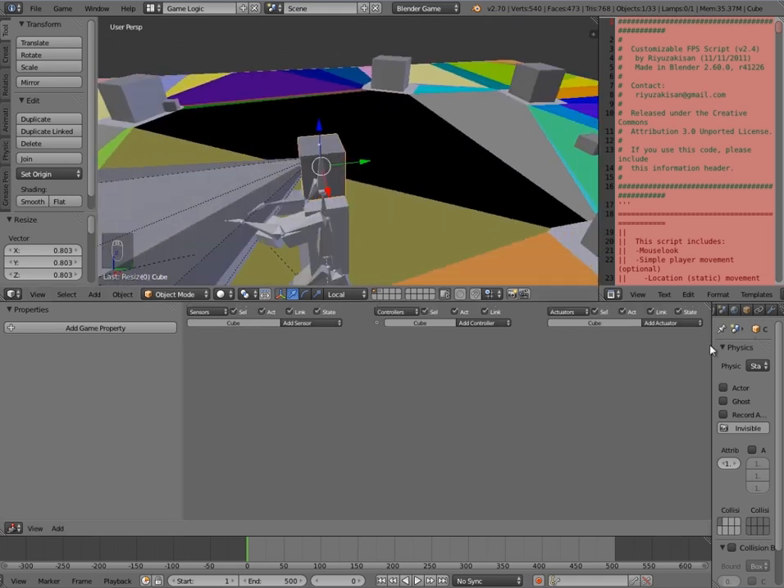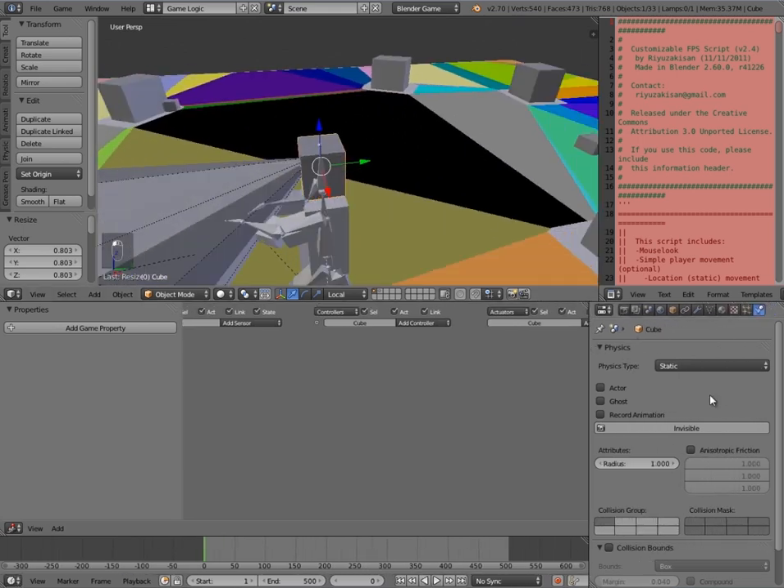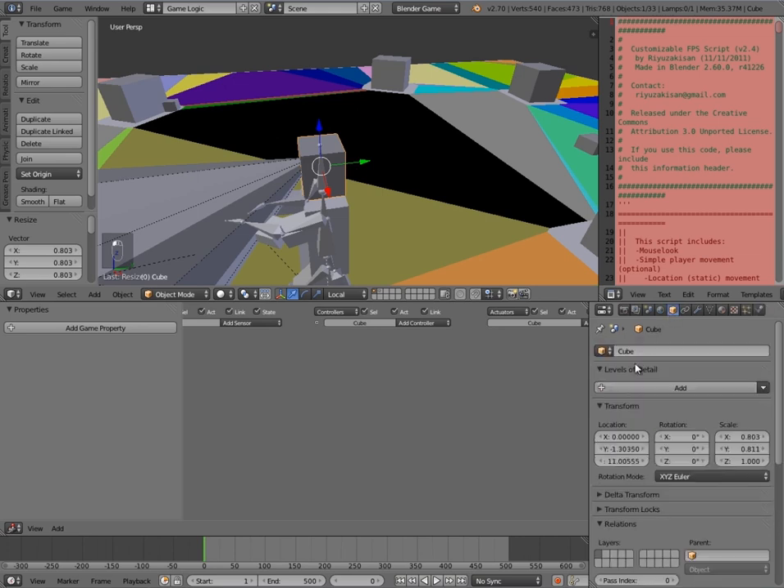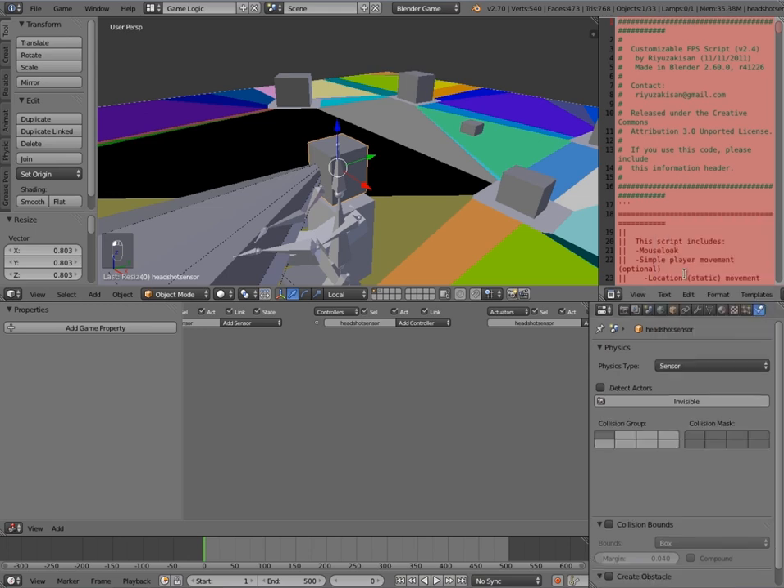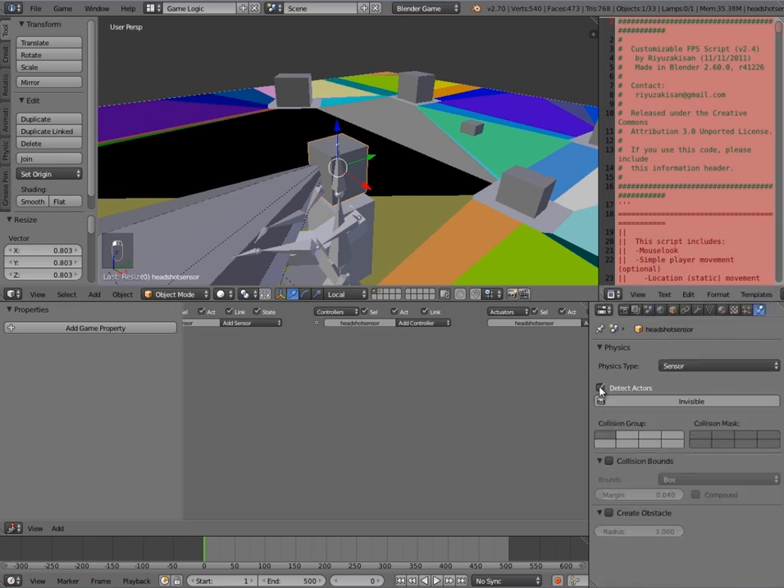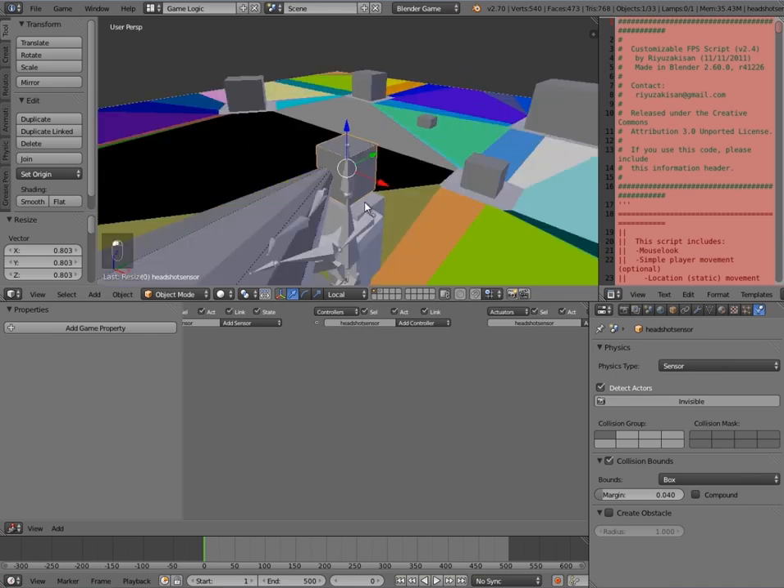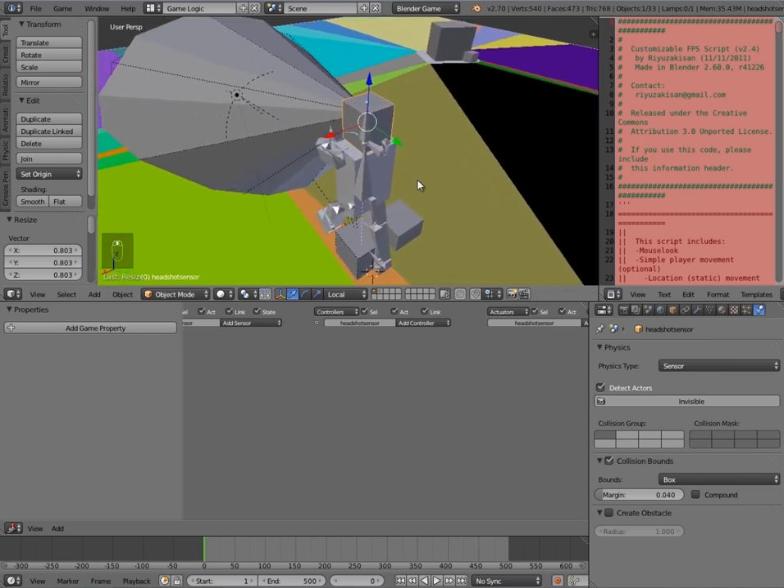Okay, and then I'm going to make this window over here a lot bigger, so the panel, and instead of cube, this is going to be called headshot sensor. Then under the physics for this, we're going to select sensor. It's going to detect actors. We'll leave it visible just for now, and it's going to have collision bounds. Okay, cool, so that's the headshot sensor done.